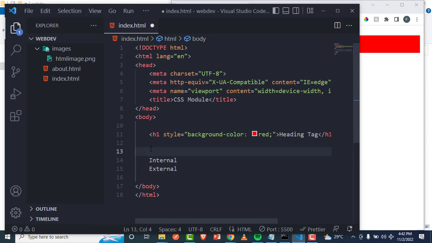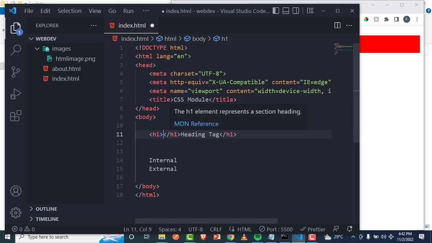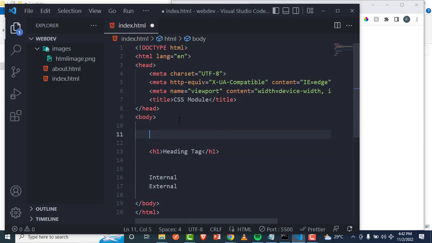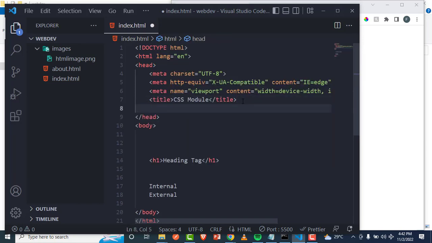So what if you want to style it internal, and at the same time you want to achieve the same result? Let me just remove this particular code. Okay, sorry, let me just press Ctrl Z a few times. Okay, I'm saving it right now. So what is internal? Internal is just more or less inside the head, where you see style.